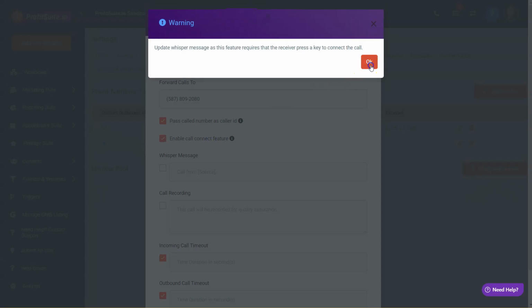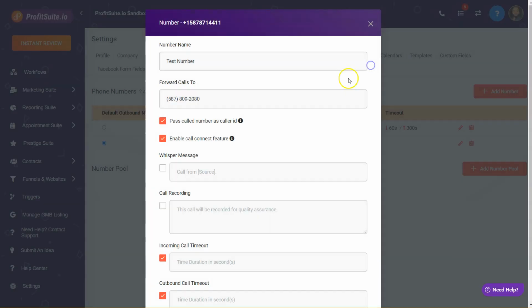If you enable that, you will have to update the whisper message. The whisper message is what you will hear when you answer the call from a lead or a customer or anyone else. Typically, you can add something like call from Google or call from business, something similar like that, just so you know where the call is coming from, especially if you have the caller's caller ID enabled.